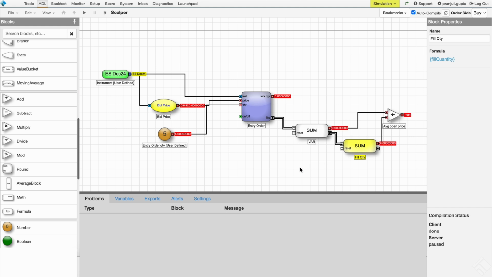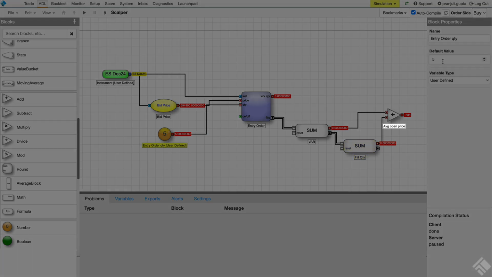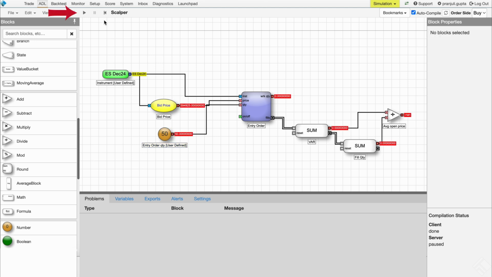Use the red numeric output ports for these connections, as the discrete message output ports pass the fills message to any downstream blocks. Name this block Average Open Price. Click Play to test the algo in simulation with an order quantity of 50. Observe if the formulas work correctly and the average open position updates with each new fill.